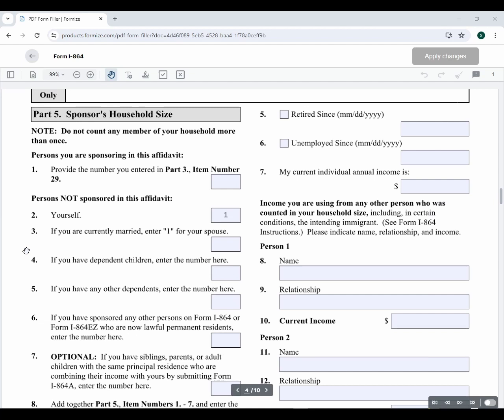For example, your spouse, whom you would enter in item number 3, might also be a lawful permanent resident for whom you have already sponsored using Form I-864, item number 6. If you included your spouse in item number 3, do not include him or her again in item number 6. Provide the number you entered in Part 3, item number 29. If you or someone else is completing Form I-864 on a computer, this box will auto-populate. This field is auto-populated to 1.